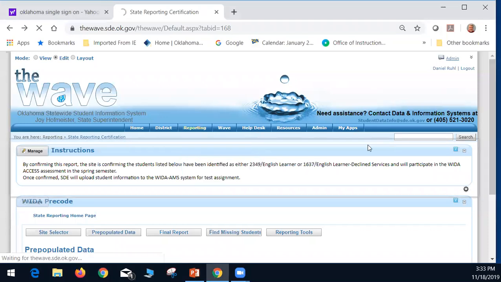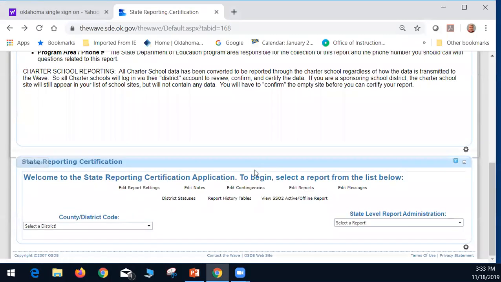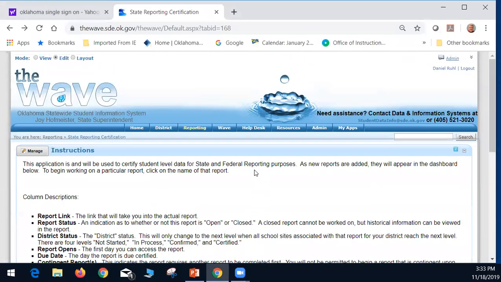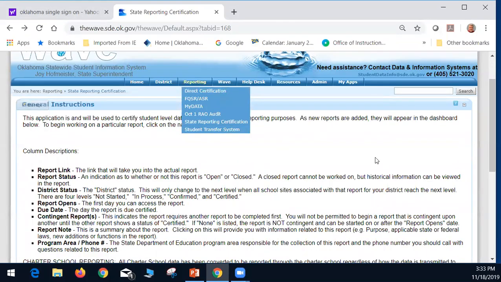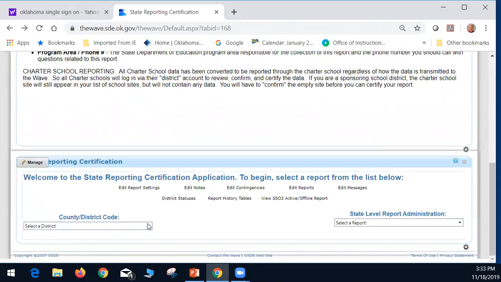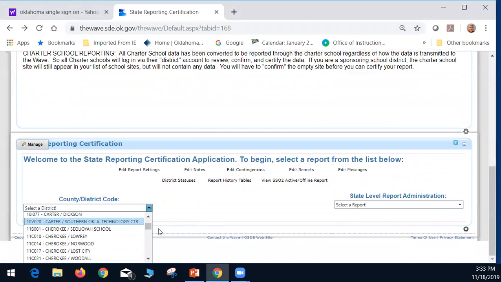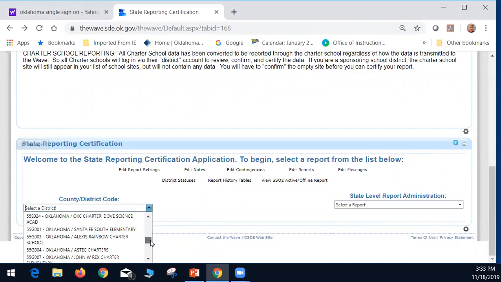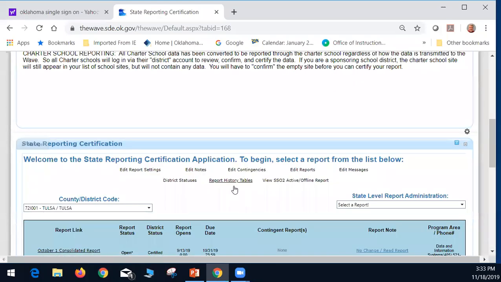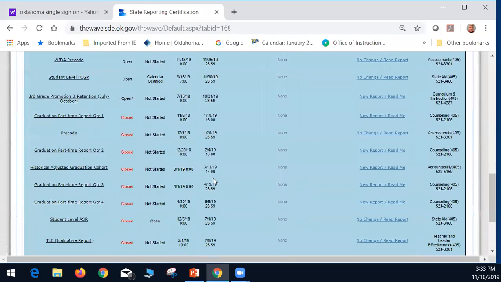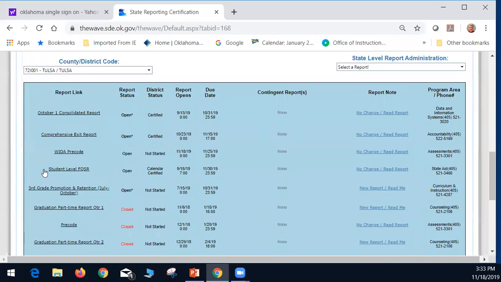So we're going to be logged into the WAVE, and we're going to walk through how to get to this particular report. So, homepage of the WAVE, and actually you will not have this particular step. This is a state level step, but reporting, state reporting certification. And we are going to go to Tulsa. They have an inactive district that they let me use. So we're at Tulsa, and now we're going to see the report links. We're going to go to WIDA Precode, select there.